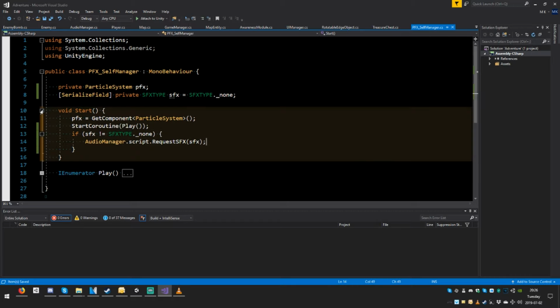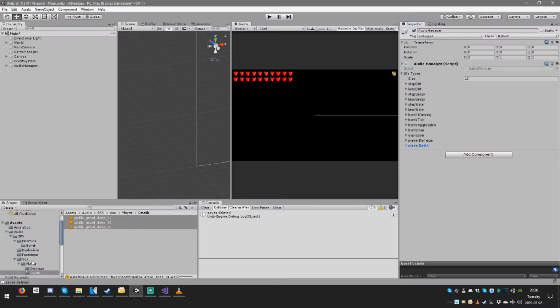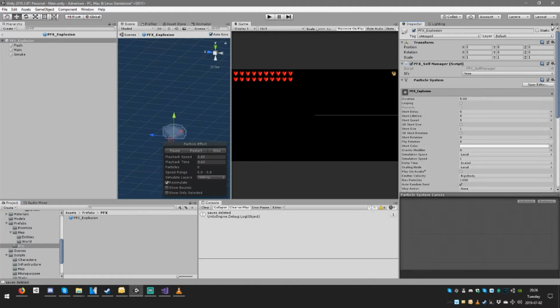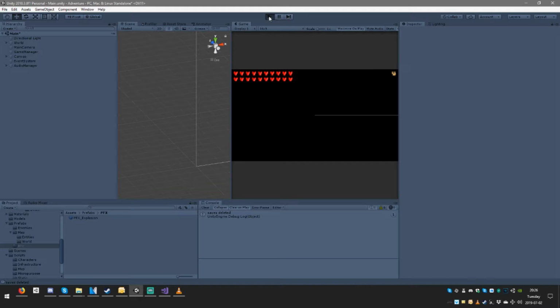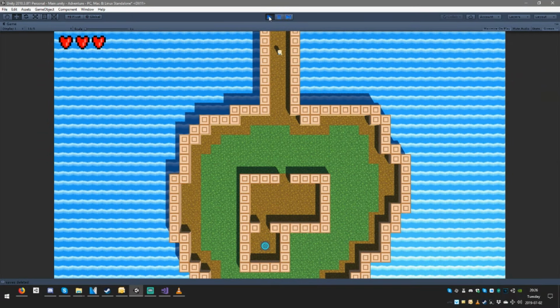Alright. So now the explosion in and of itself is going to make the explosion sound if we tell the prefab to do it. So we need to wait. Prefabs, PFX explosion. And now all we need to do, we'll unlock this, is simply tell it explosion. That's it. Alright, so we have a bunch of sounds here. I don't know if they're all going to work, but let's see. Something is going to work. So this is still working.